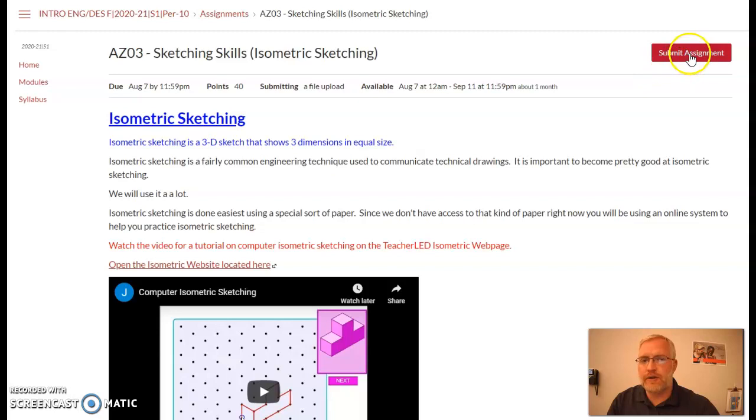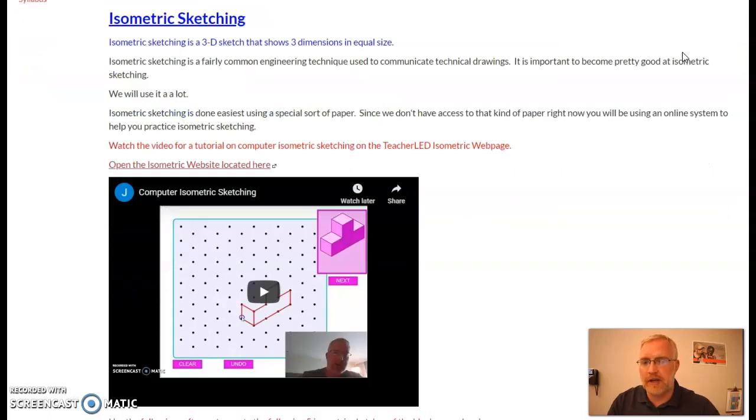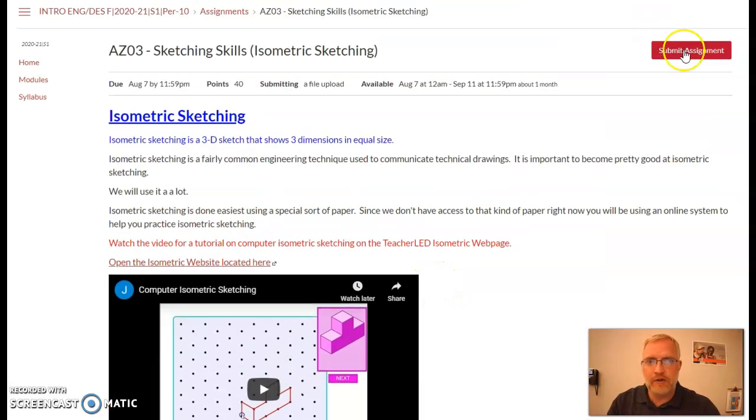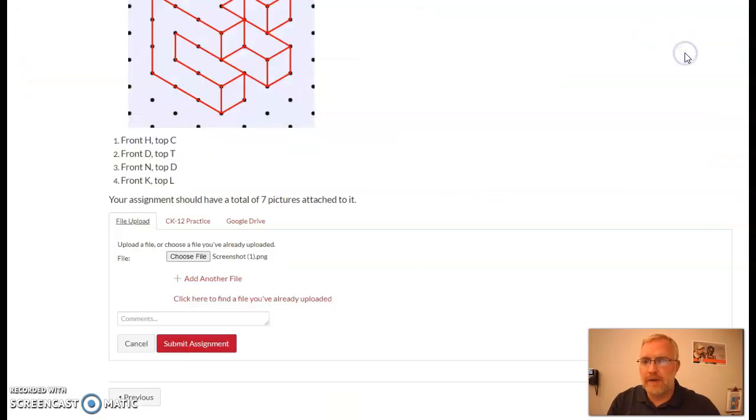The first thing to know is that they put the submit assignment button all the way at the top. I'm not a huge fan of how they do that because personally to me it seems like it's in an odd location, but it's up here. You're not going to find it down at the bottom where I would have expected to see it. So when you're ready, click submit assignment.